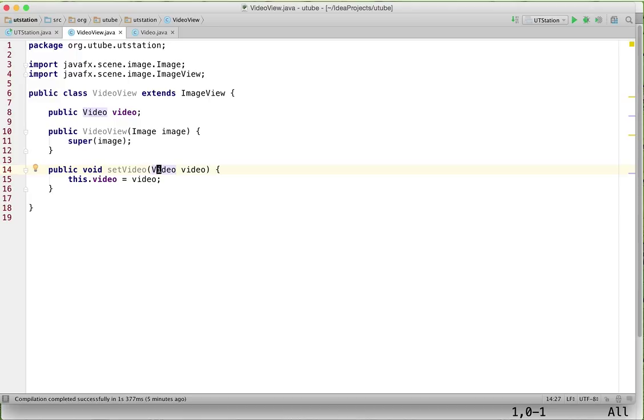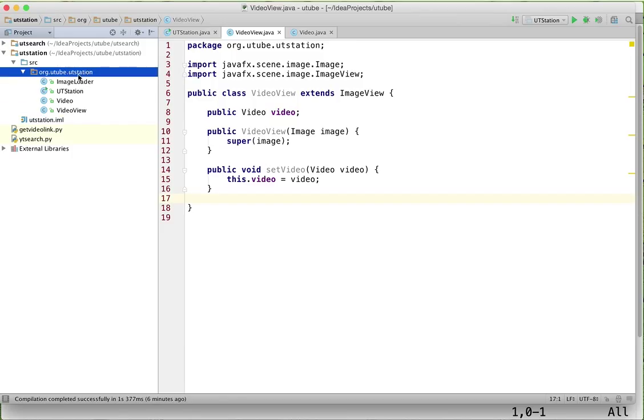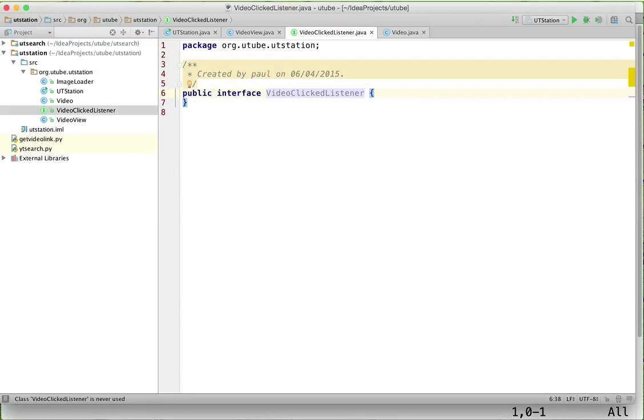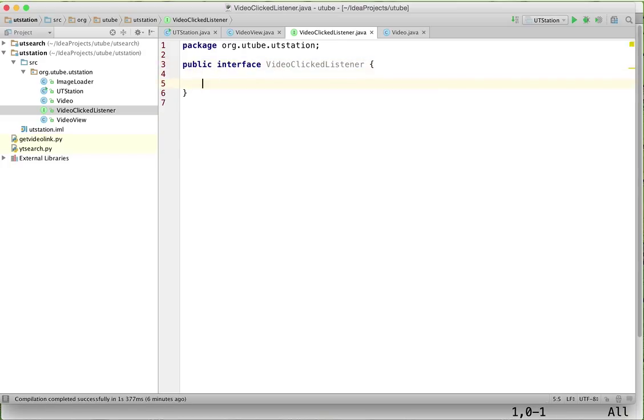What we need to do next is add functionality to image view, so that when the user clicks on it, we're gonna supply the video to it. We're gonna do this simply by adding a listener, which is an interface class. We're gonna call it video click listener. Video click listener will have a method called video clicked, and we'll give it information of the video, and that's it.